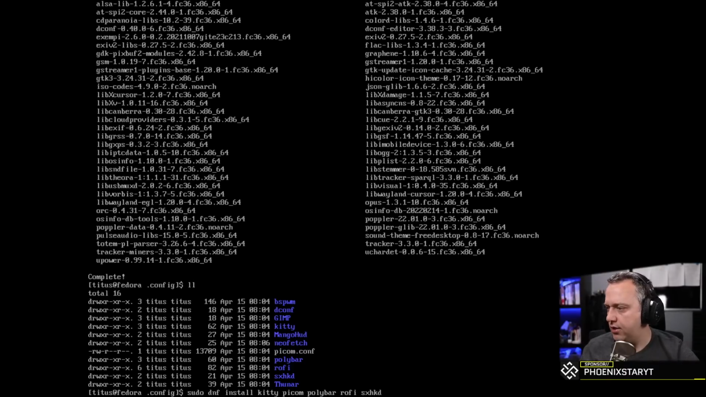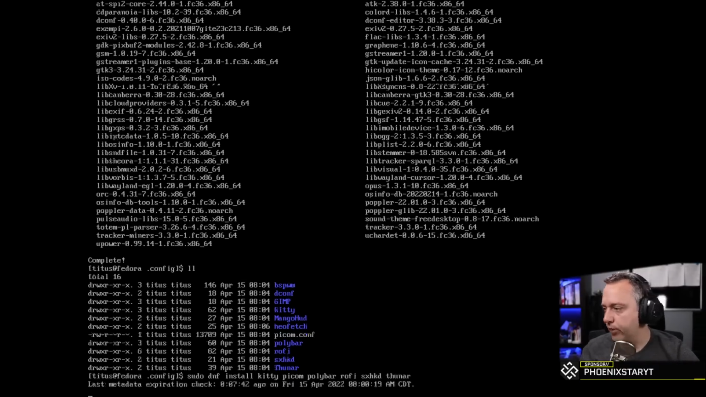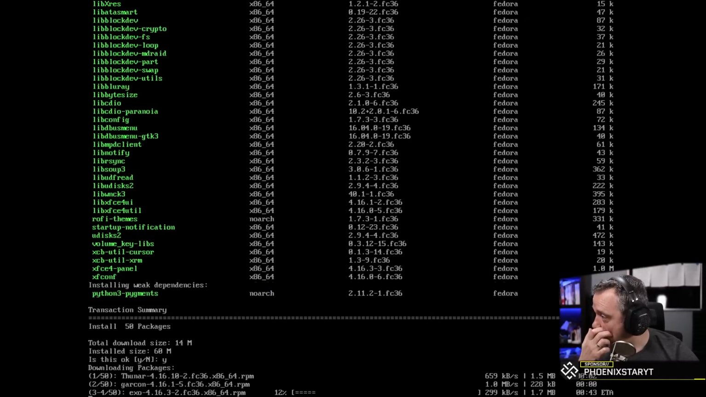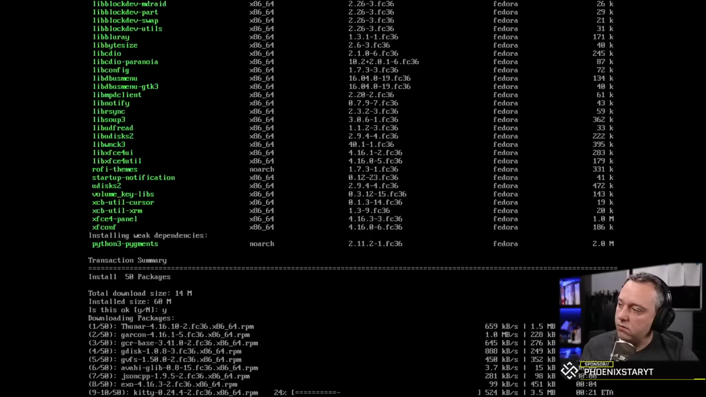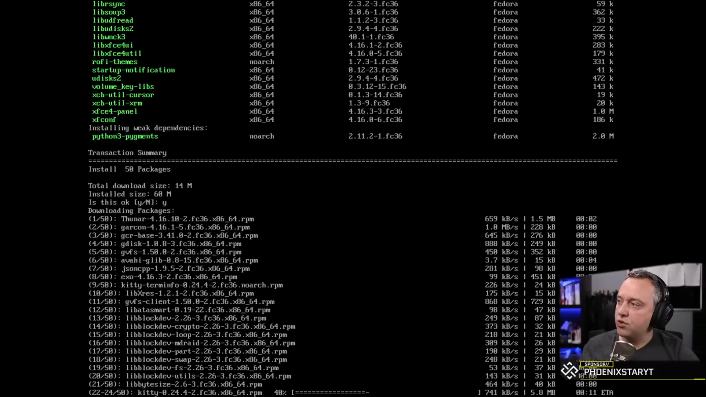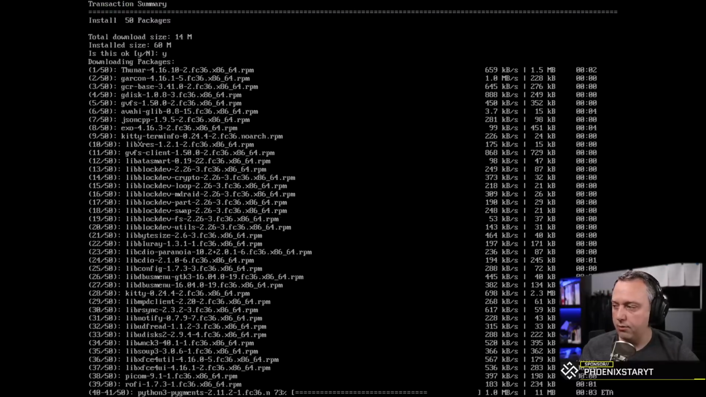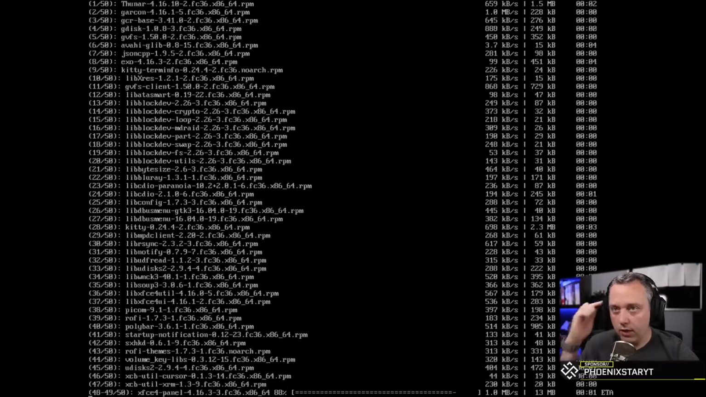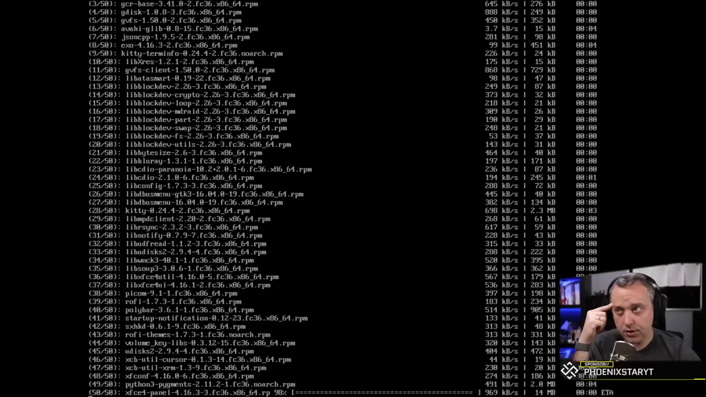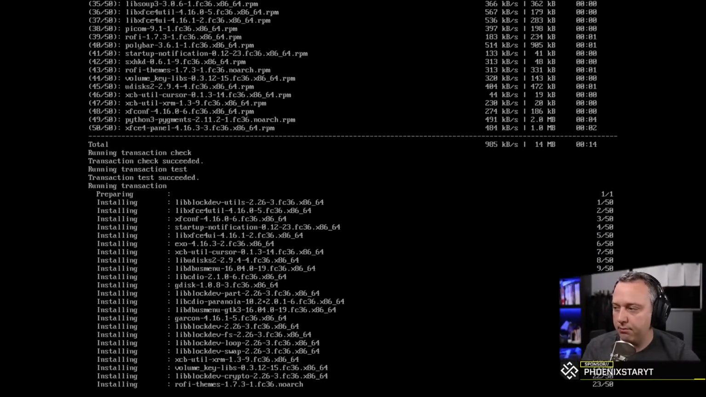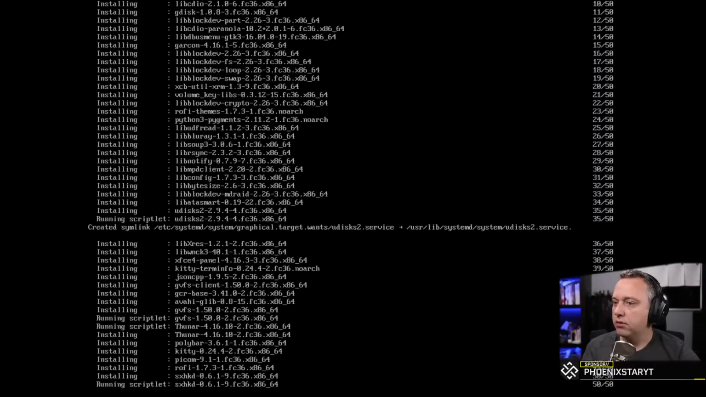SXHKD, that's our hotkeys. And Thunar, which is our file browser. So we'll pick all those packages up. And this is where you start to see Fedora shine. Like the dependency resolution here, all I have to think of is the main package, and then it just knows to grab all the other little things to make that main package work, which is pretty awesome.